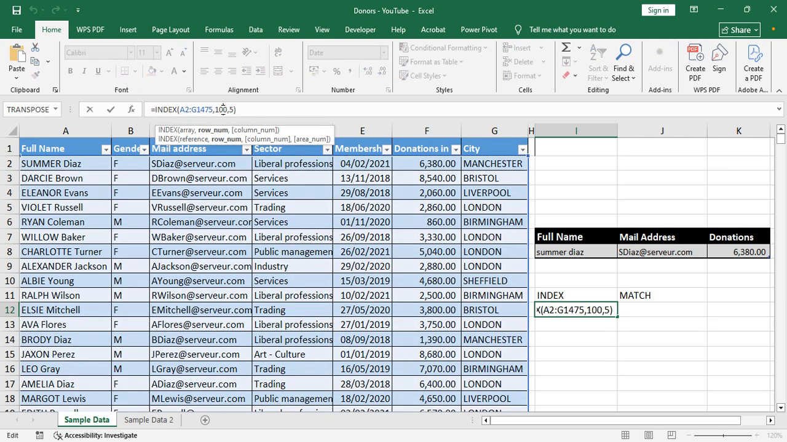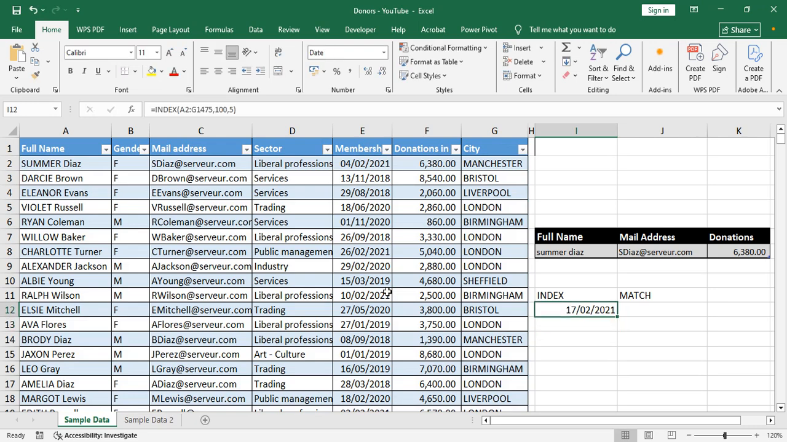So in row 100, column 5, what do we have? We have date entries. Beautiful. That is actually what the index function does for us. You have the column number and row number. It gives you what is at that cell, more like the intersection of the row and column number. Beautiful. How about the match function?